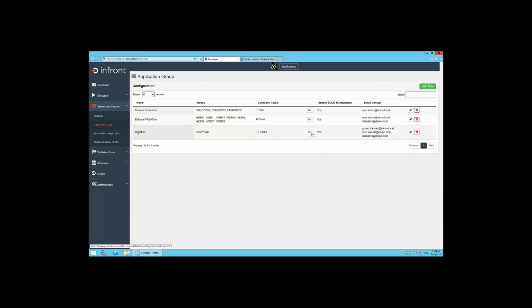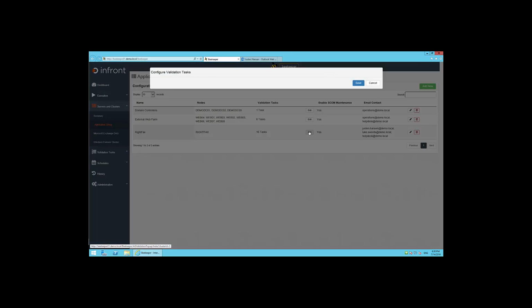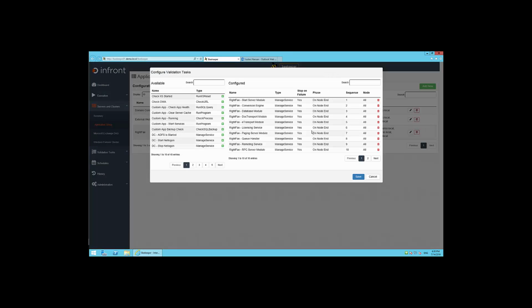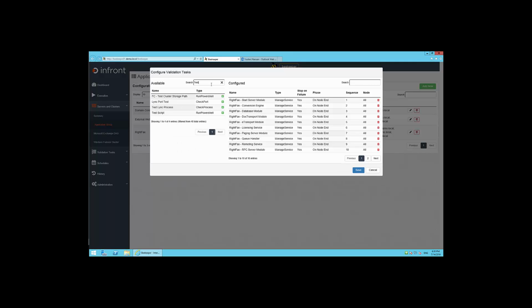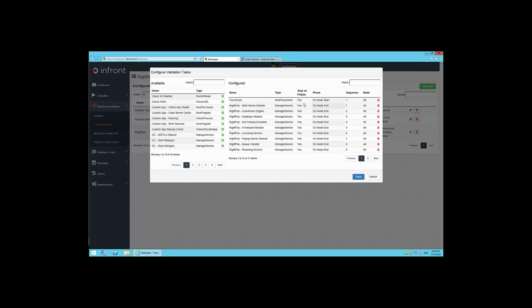Now in order to configure this particular task with our WriteFax environment, I'm going to head back over to the application group, locate my WriteFax app group. Under validation tasks, I'm going to click Edit and edit my currently configured tasks. As you can see here on the right corner, these are the tasks that are already configured within this app group. I'm going to locate on the left here my test script that I just created, simply add that and define the phase, sequence, and node on which to run this task.